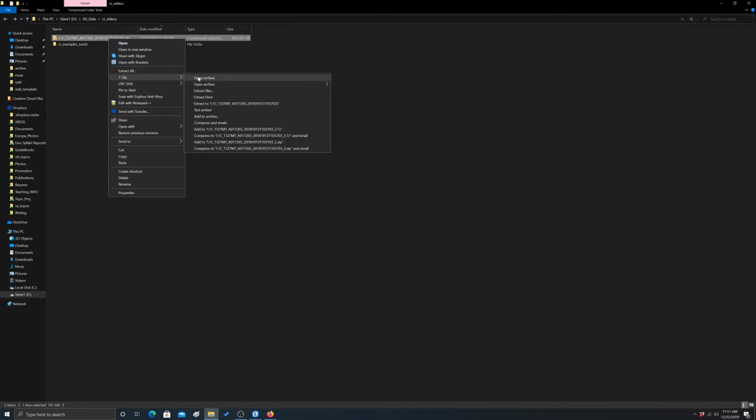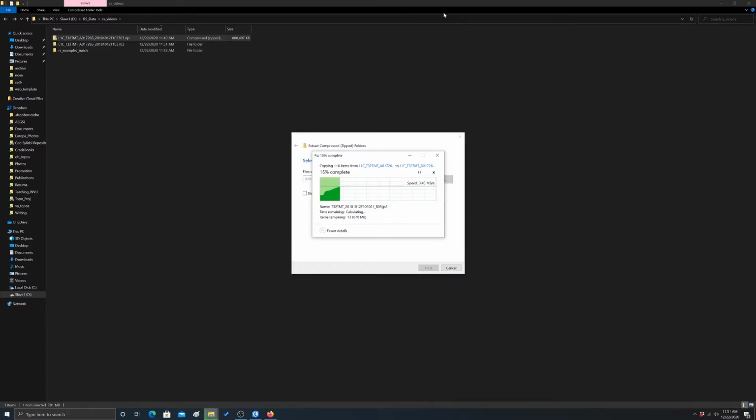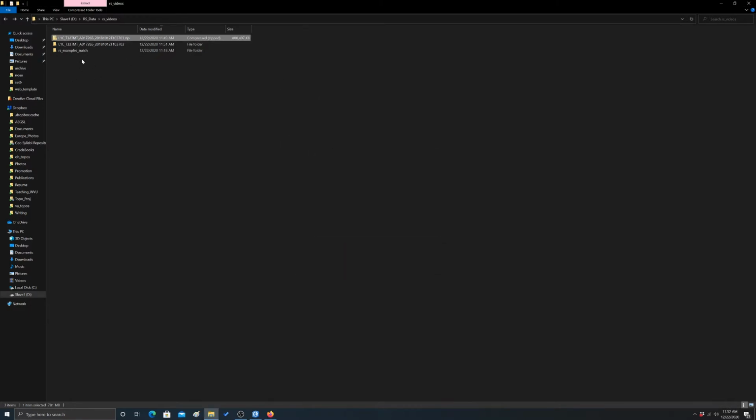Also, 7-Zip is a good option. It's free, so you can download it if you want. I'm just going to click on Extract All because that seems to work fine in this case. We'll do an extract there. Okay, so that's going to extract the data to a folder. And then we'll look at the folder structure a bit before we get started with actually analyzing the data.